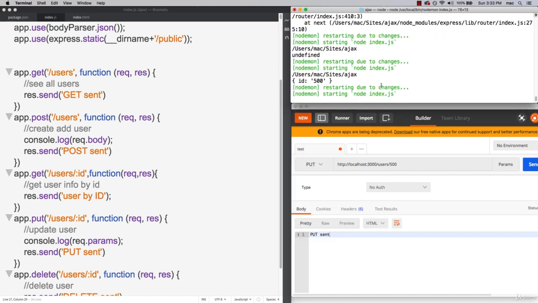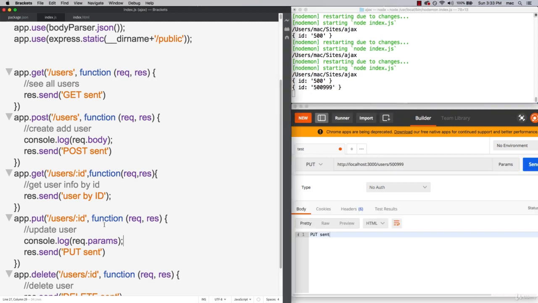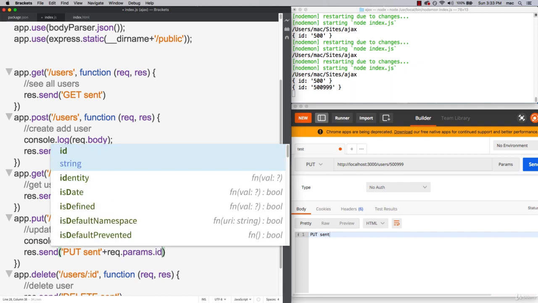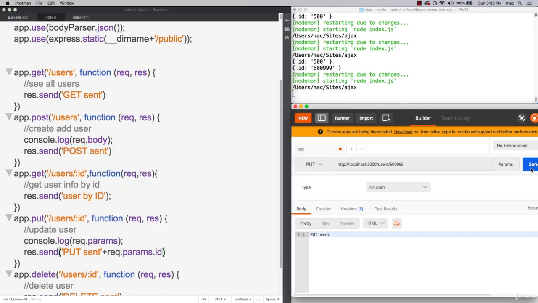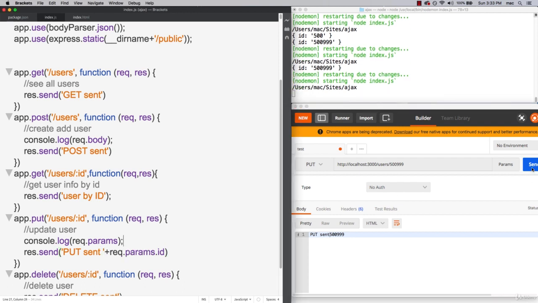So we can see that within the console, we're logging out ID 500 or whatever the ID is. We see that it gets logged out there. And we can also make use of that over here. We can do something like put sent plus ID. And that would be if we always have an ID. So we see that we can pass that in as well, and we can make use of that. And that's also really important, especially when we're trying to update a particular record in a database or within our data, that we need to have that ID in order to access it properly.